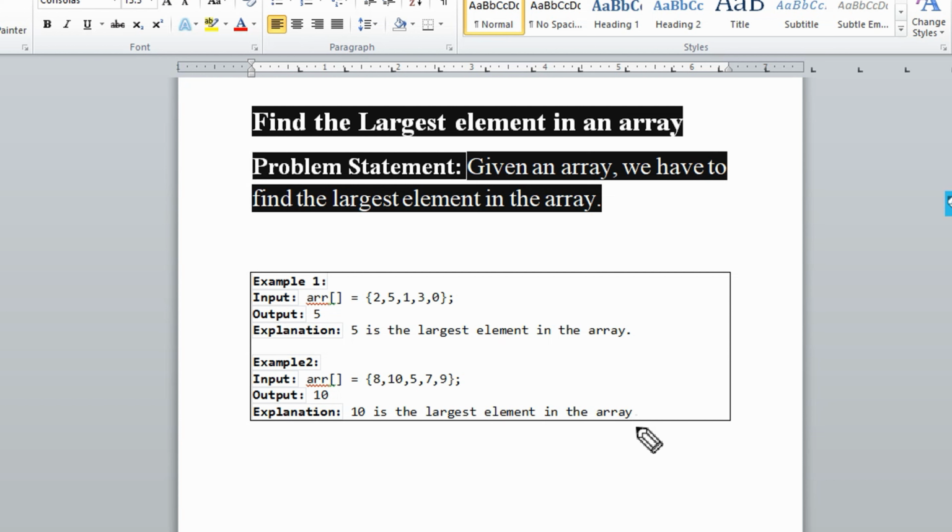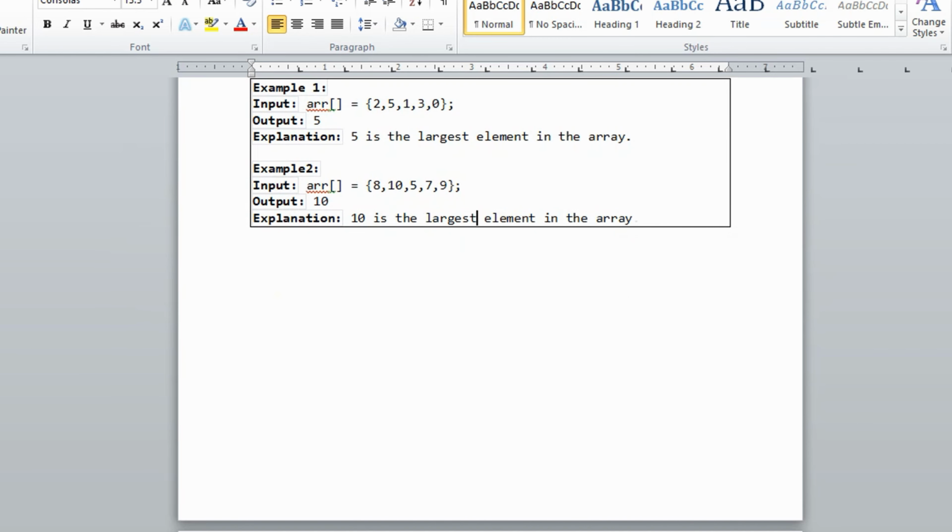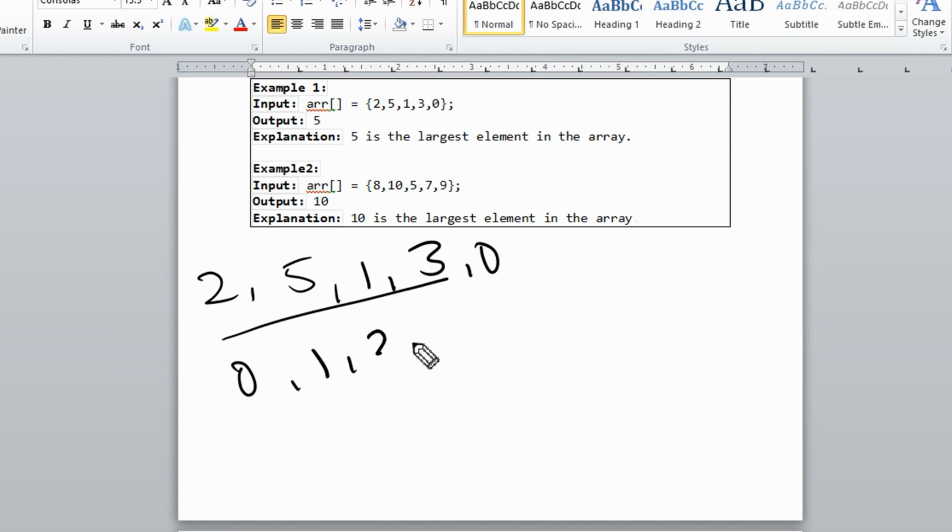We can solve this question by using two methods. I will explain both the ways here. In the first method, let me consider the first array, that is 2, 5, 1, 3 and 0. In this method, what we can do is sort the array in ascending order. So 0, 1, 2, 3, 5. And we can retrieve the last element in the array.